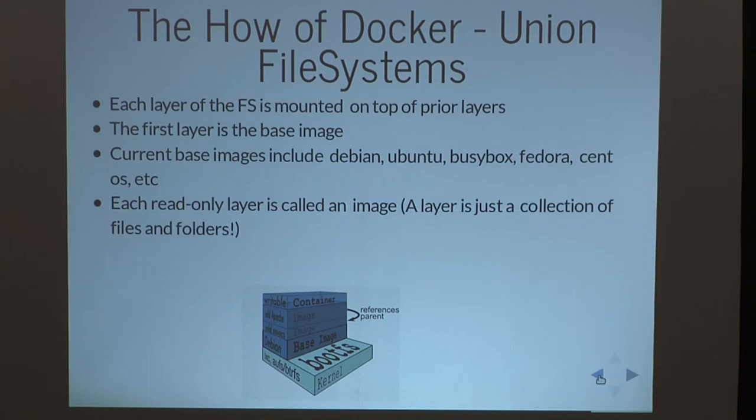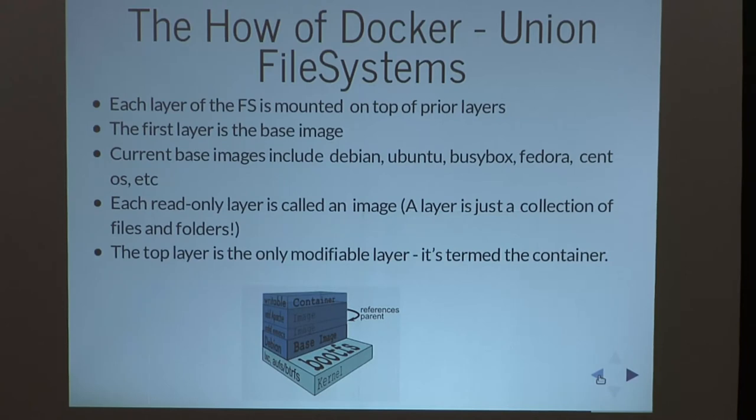Each read-only layer is called an image. The container, which is the very top layer, is the only thing that's actually writable. The top layer is the only modifiable one, and it's termed the container. So basically, any changes off that base image that I make, that's what we classify as the container. Everything under that is just resources.